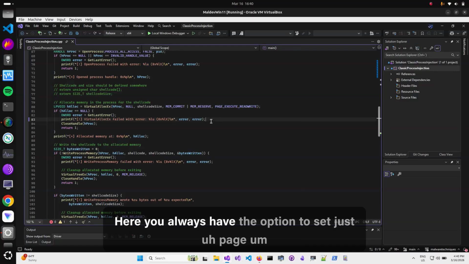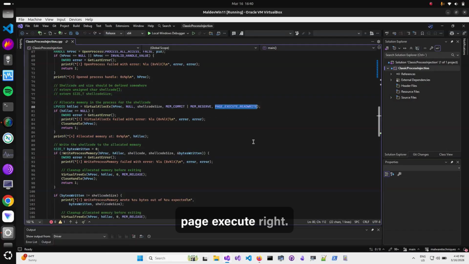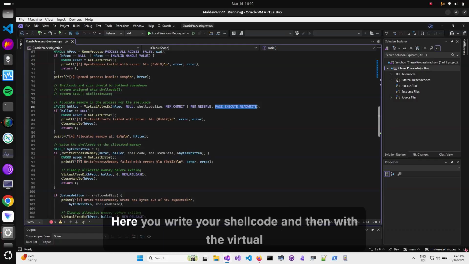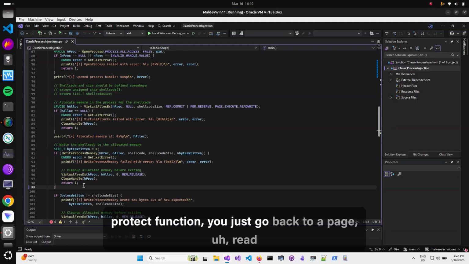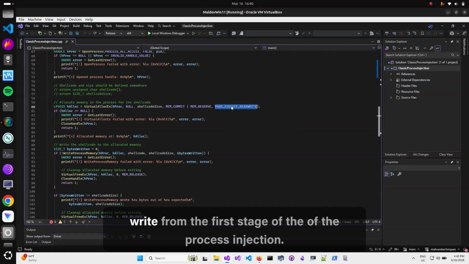Here, you always have the option to set just PAGE_EXECUTE_WRITE. Here, you write your shellcode, and then with the VirtualProtect function, you just go back to a PAGE_READ_EXECUTE, and you will be able to perform the same actions. Lately, the antivirus products are looking for this pattern, and my recommendation is to just set PAGE_EXECUTE_READWRITE from the first stage of the process injection.